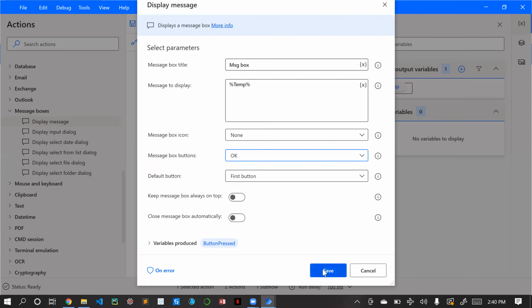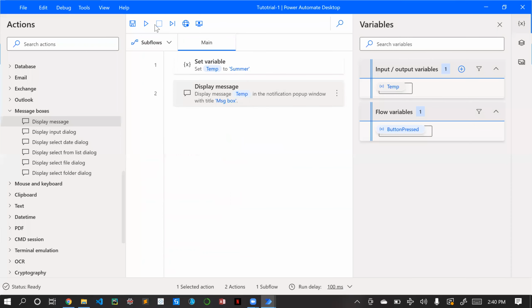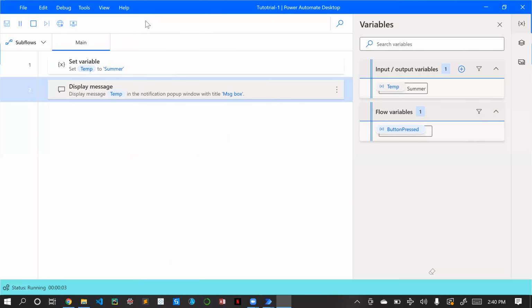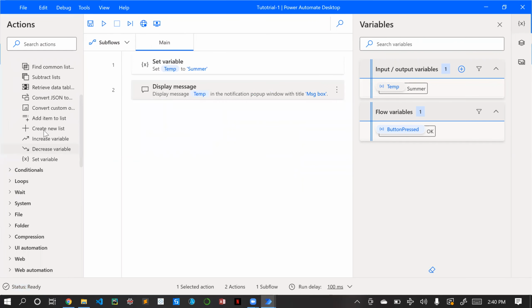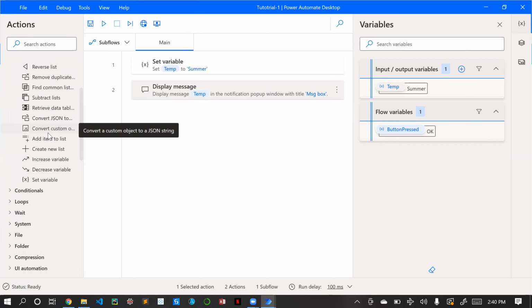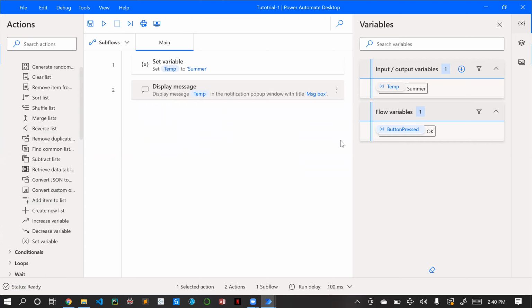I'm just clicking on save. I will be running it. Yeah, so now we got a message box. Our value is showing over here. So now we know how to deal with text data. If we want to add something or append something, we can do that now with the set variable activity.